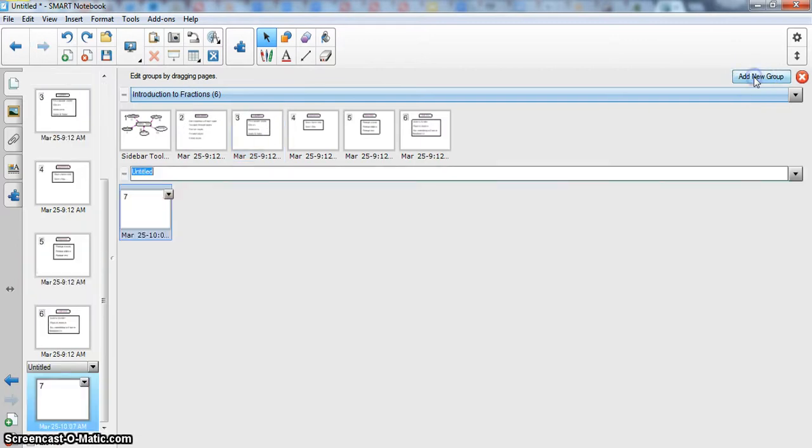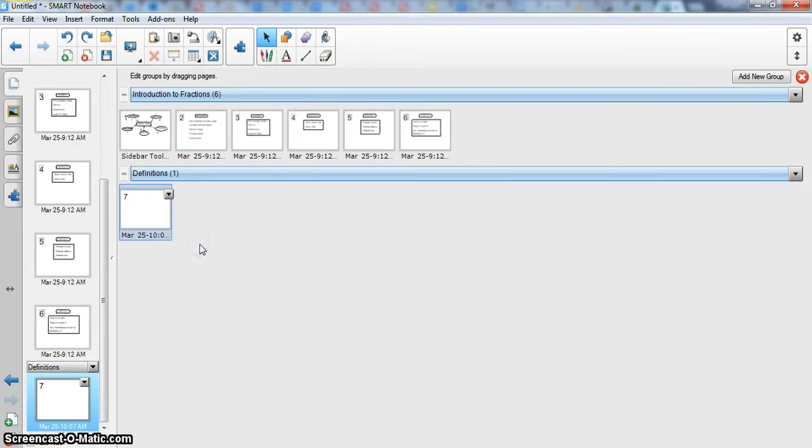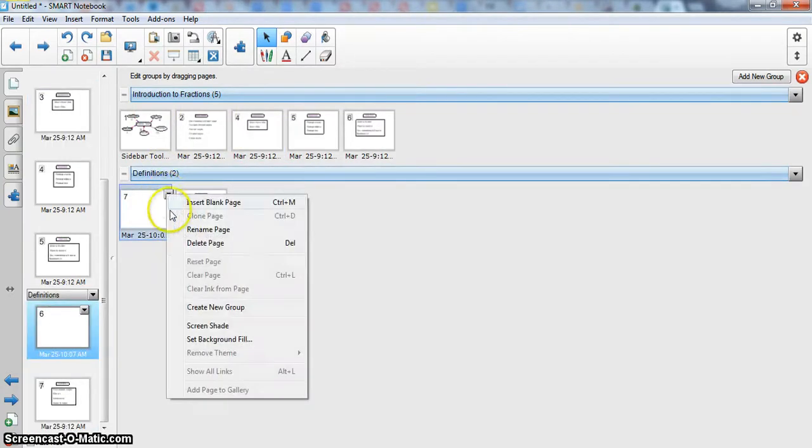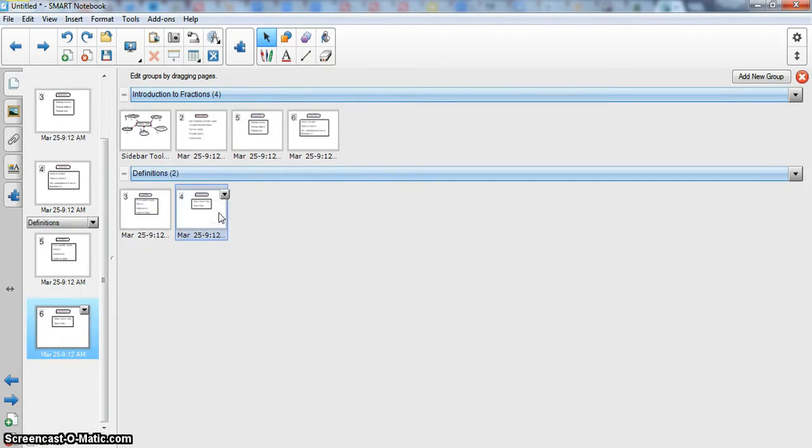So I'm going to go ahead and add a new group, and the first thing that I'm going to do is, this next one is going to be definitions. So I don't need this one. When you make a new group, it adds an extra slide, and I don't need it, so I'm going to delete that. Oh, that's not what I want to do. I want to add something first. Sorry. So definitions, and 3, and again, this is just a click and drag. Slide 3 would be a definition, and slide 4 is a definition.